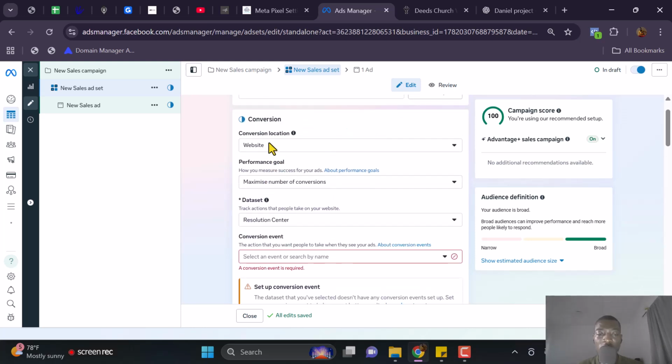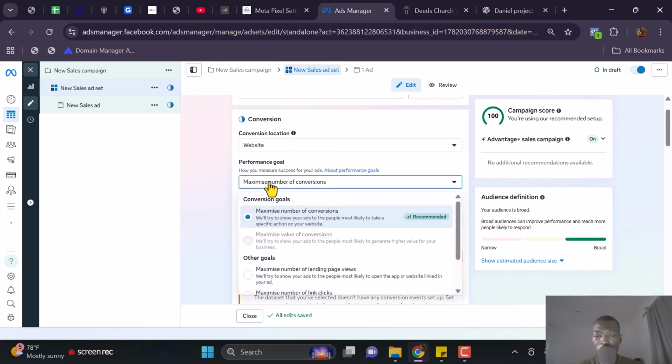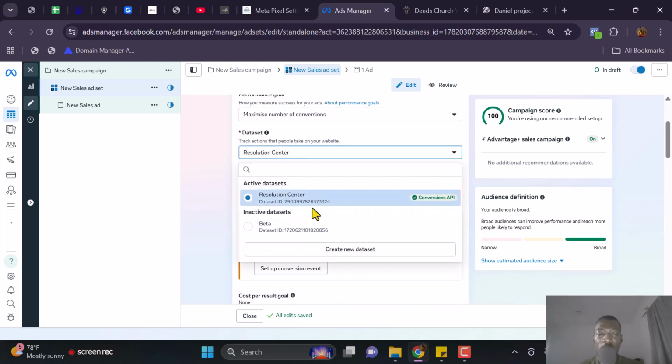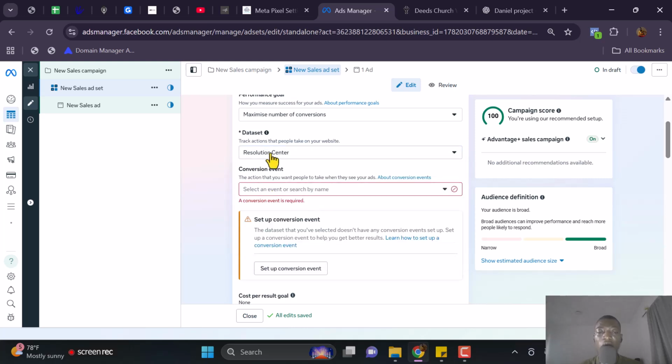So once you select your website, it's going to ask you for a performance goal. You need to say maximize number of conversions, right? And then your data set has to be selected. There is the data set in Events Manager rather, which we have just created this morning, right? So this is the active data set or pixel for your page.